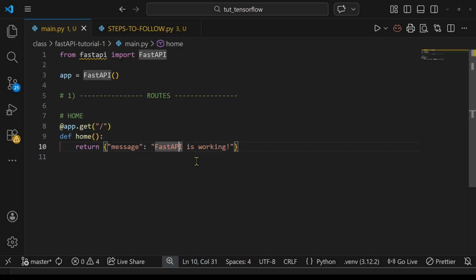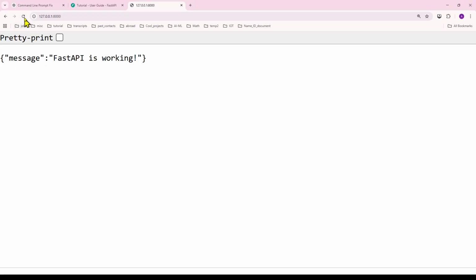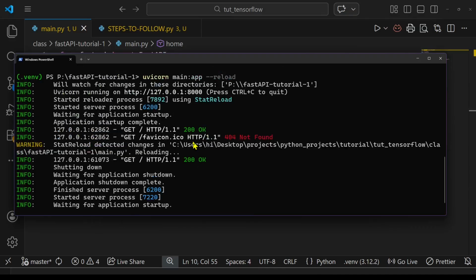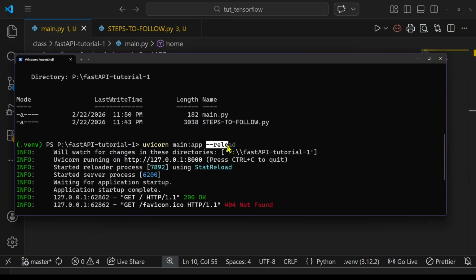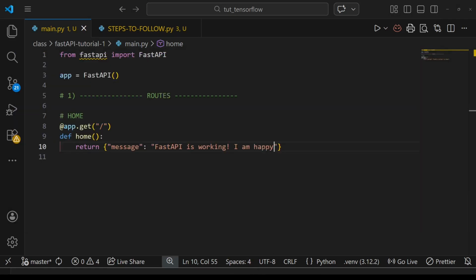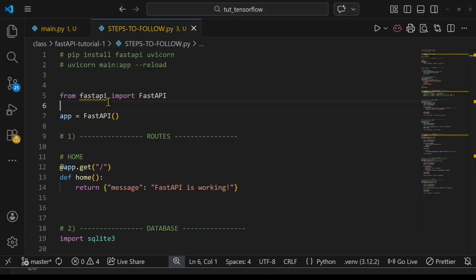Now suppose I type something else. FastAPI is working great. I am happy. All right, and I'm going to save it. Now I don't have to restart my server. Just come over here, reload, and watch, and there you go. You can see that "I am happy" has been printed now over there. That's because of the reload option we gave a minute ago, which automatically reloads the change. This is why we put reload over here. Okay, now let's add some more stuff over here.